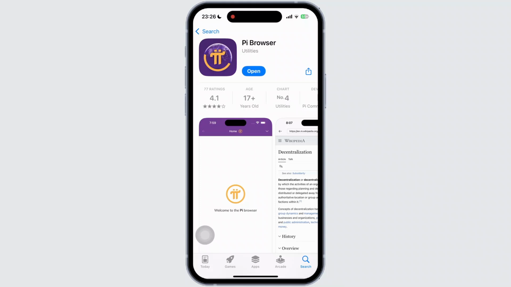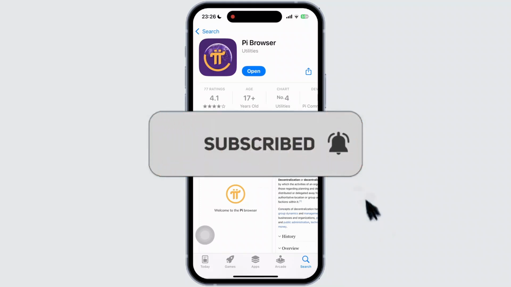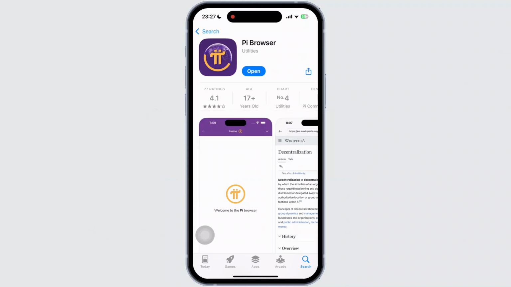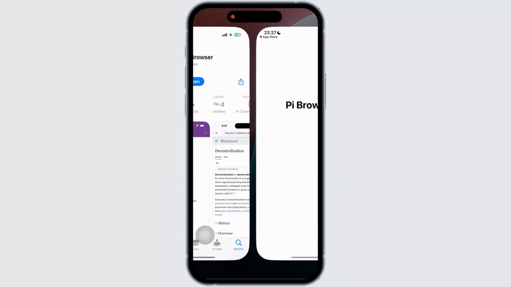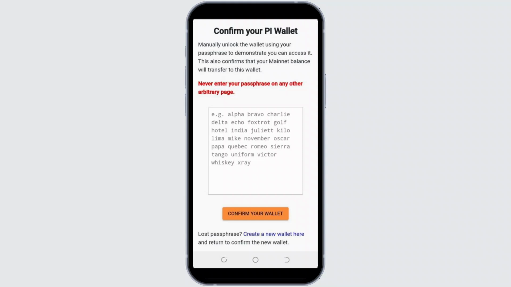You will have to wait a few minutes for your download to complete. Once the download is completed, simply tap on the Open option available there and open the Pi Browser app. Then click on the Pi menu at the top right corner of your screen. Then click on Mainnet and click Confirm your Pi wallet on number 3. Then paste your Pi wallet passphrase and click the Confirm your wallet option available there.